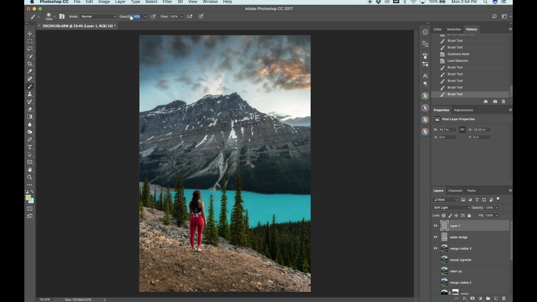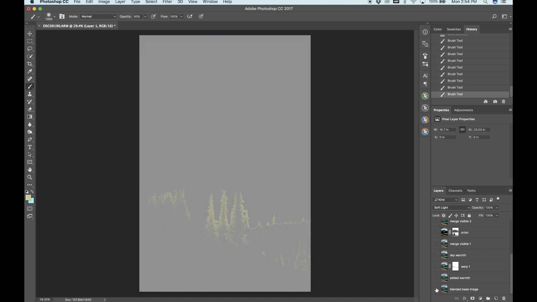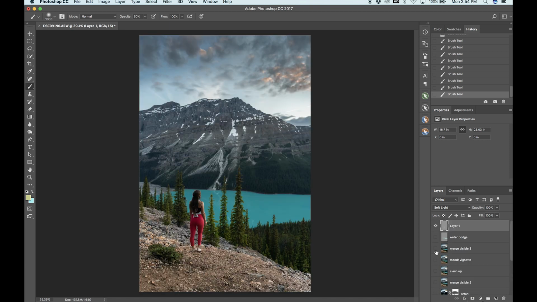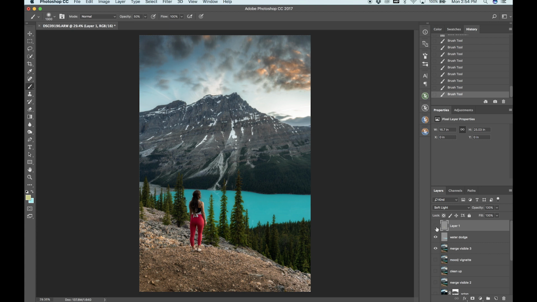Could even bring up this opacity a bit to like 50, since we're just touching that selected area. Let me show you guys what this looks like. We can turn all this stuff off. So that just really helps. Before the trees and after, just really brings in some nice color to those. This trees dodge.